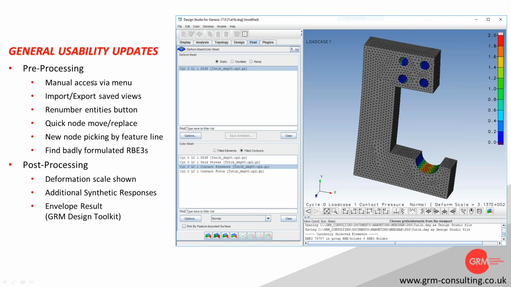Thank you. So looking at the usability updates, we've got a nice little step forward in terms of learning, self-learning through the Interface Design Studio. We've got manual access, we've got view, import, export, renumbering, some quick node move and replace, enhanced feature picking, and this is a very useful one, finding badly formulated RBE3s. It's something we've come across with large models quite a lot, that people are running models with free floating nodes in RBE3s, which is not a good thing. So we've got a tool to help identify those.